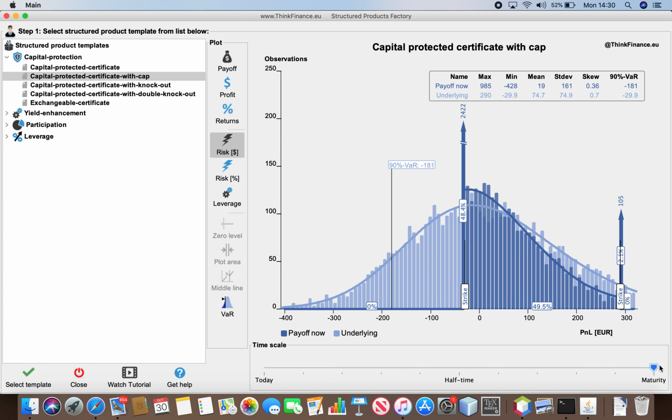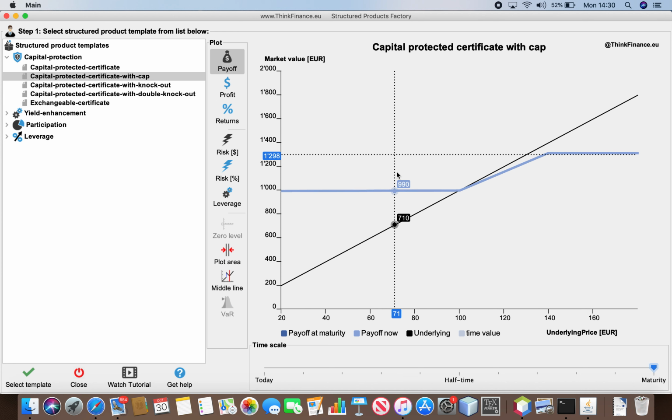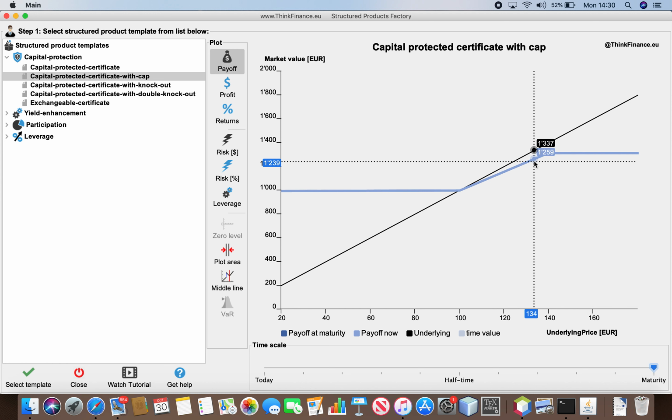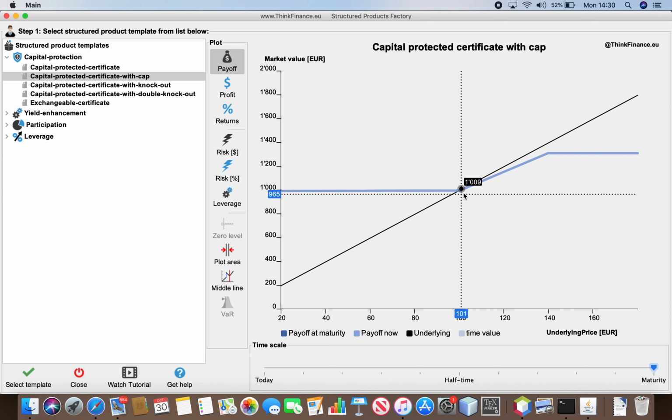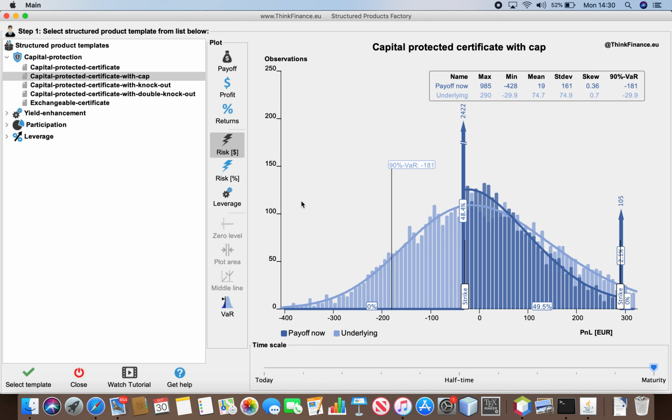What is really interesting here is when you look at maturity, there are two spikes in the distribution, so two discrete probabilities in the distribution. Why is that? Because at maturity, the payoff has a floor and a cap, which is defined by two different strikes. And this floor and cap appears as discrete probability spikes in the distribution.